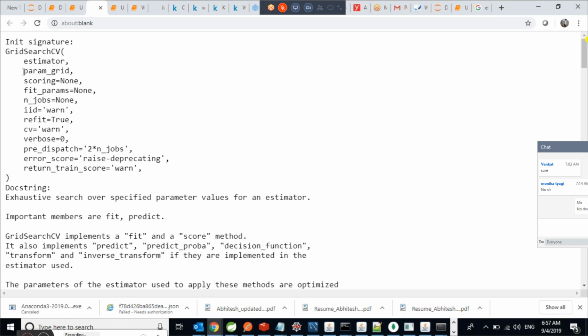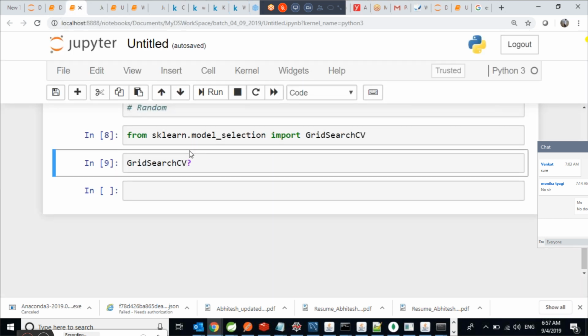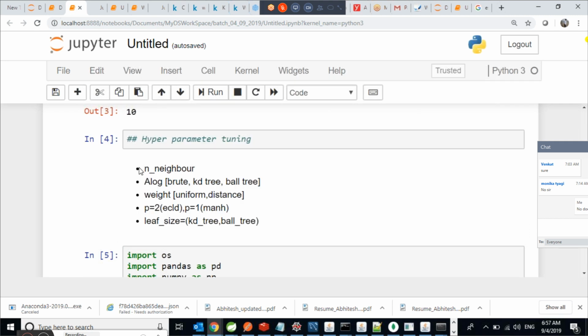Next one is param_grid. Whatever parameters we have to tune, this is called the parameter grid. Let's suppose today in our estimator there are 5 parameters we need to tune: n_neighbors, algorithm, weights, p values, and leaf_size. So this is nothing but our parameter grid.